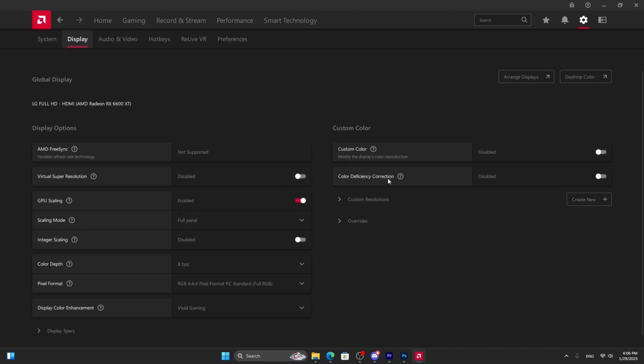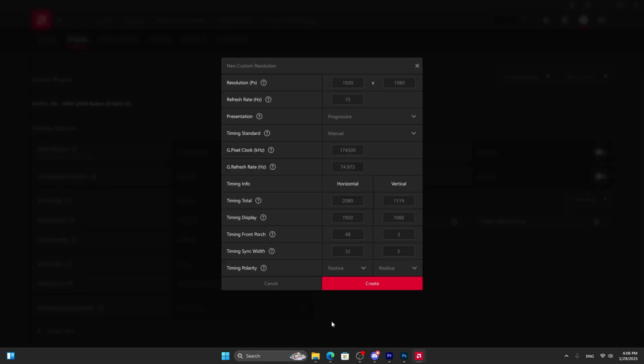After that, open Custom Resolution, press Create New and enter your resolution. And press Create.